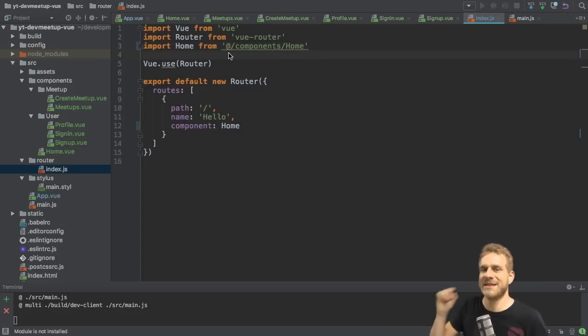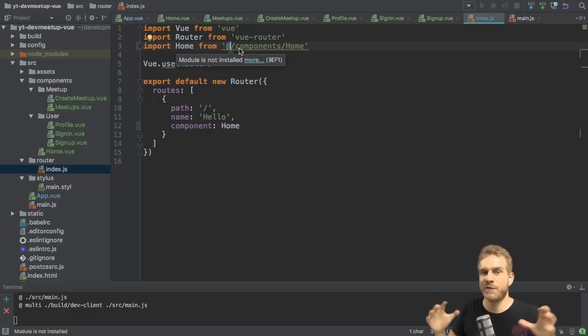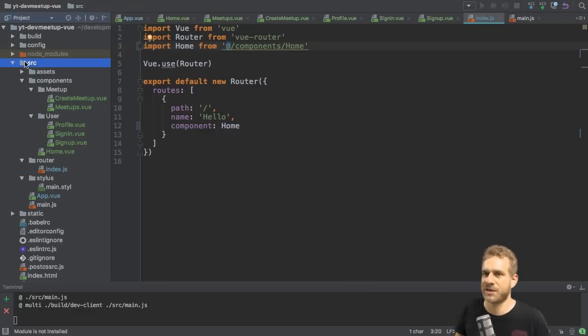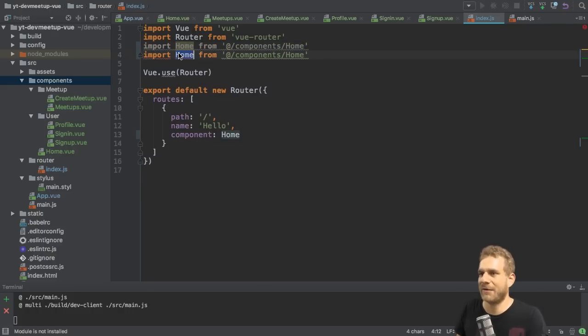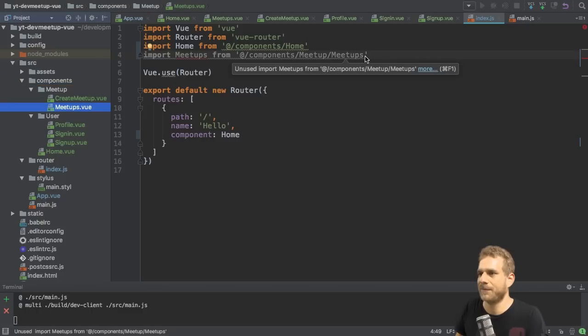Here's another neat feature this specific Webpack setup offers us. We have an alias for the root folder in the source project, I should say. So @ refers to source, which is why with @components, we reach this file here. And there I'm now importing the home file, .view also gets added automatically. So I'm importing home, got a couple of other files I need, for example, meetups here under components, and there it's under meetup, meetups.view, referring to this file.